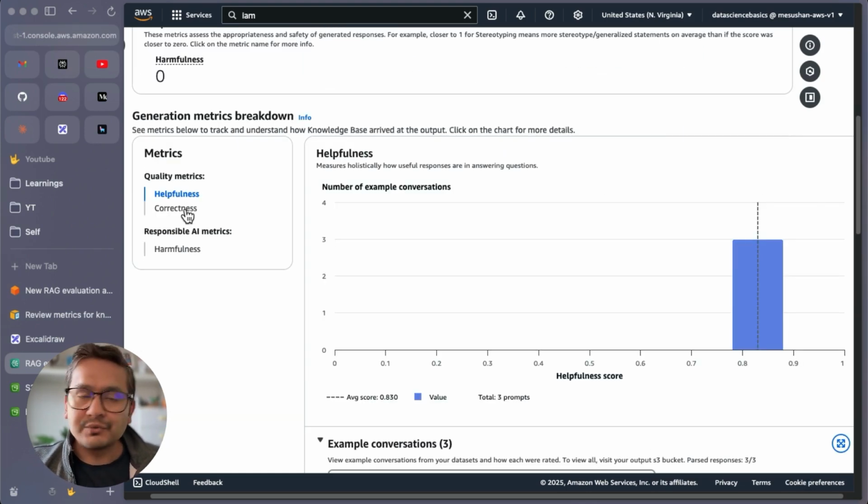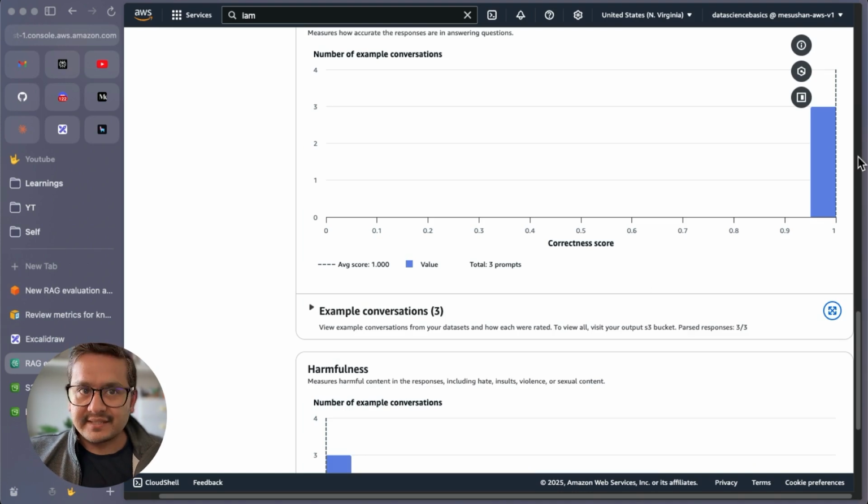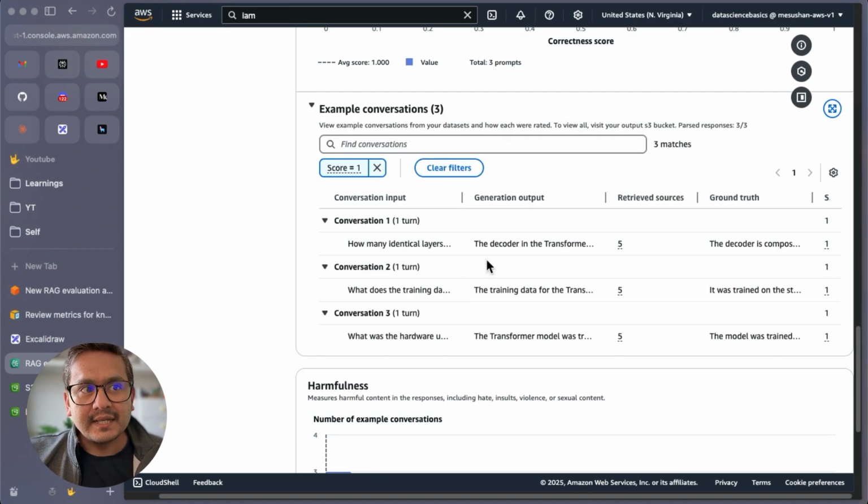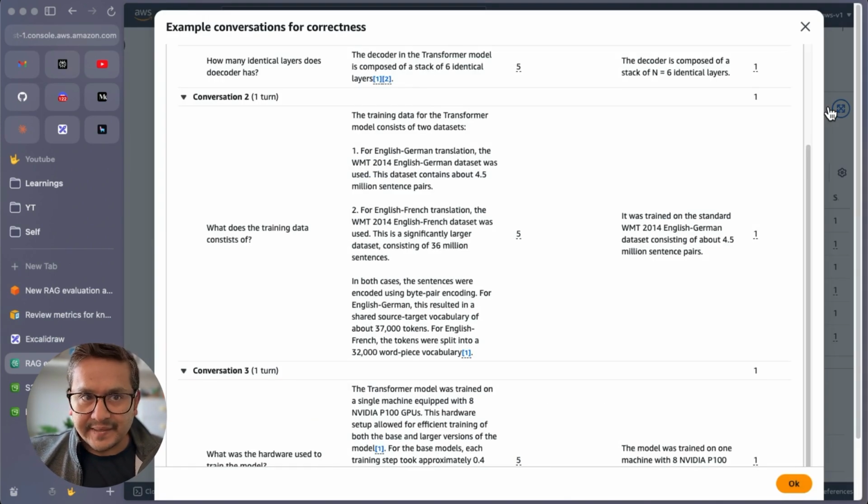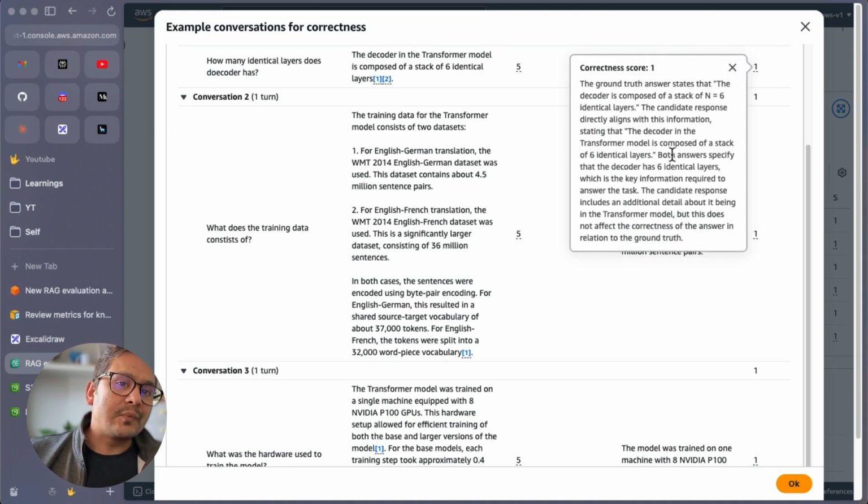And now we go to the correctness. Here you can see the diagram. You can click on this one. It will show you all the different things. You can make it bigger and see all the answers and so on. And one thing is also, if you click on these answers or the scores that are provided, it shows you why it provided that score for you. So you can just go ahead and read why it provided that score.